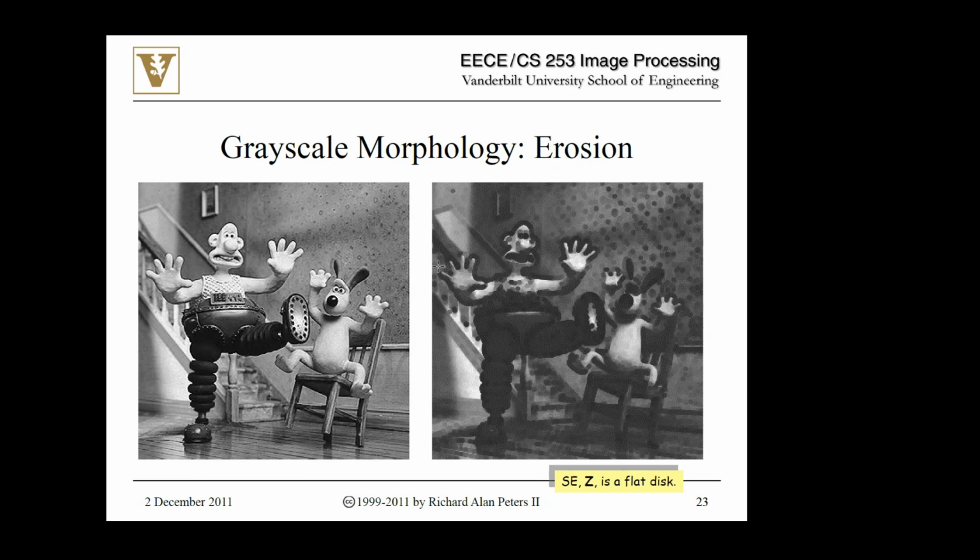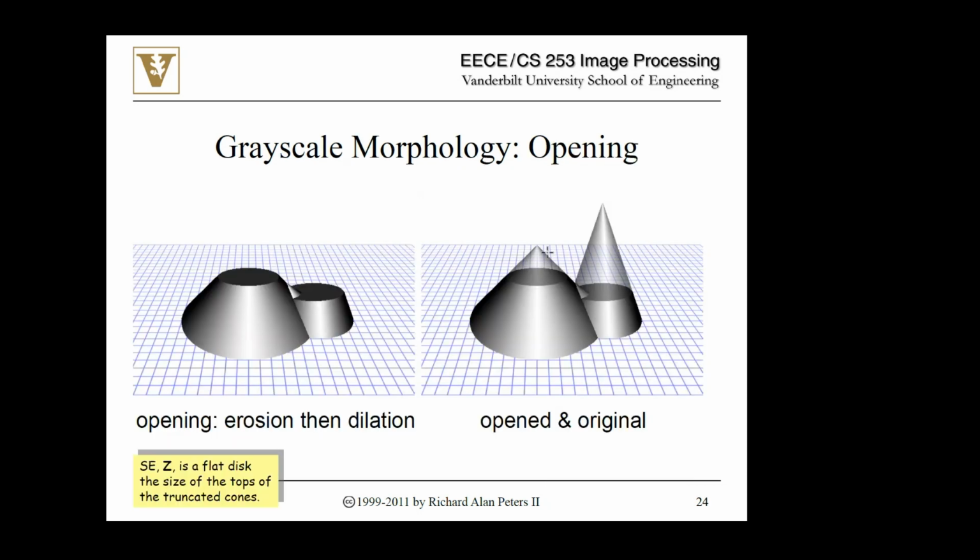So erosion is making the dark part bigger. So now the eyes should be bigger. They have. And the bright edges should be less bright. They have. So another basic operation. Now let's construct them. So let's put them together.